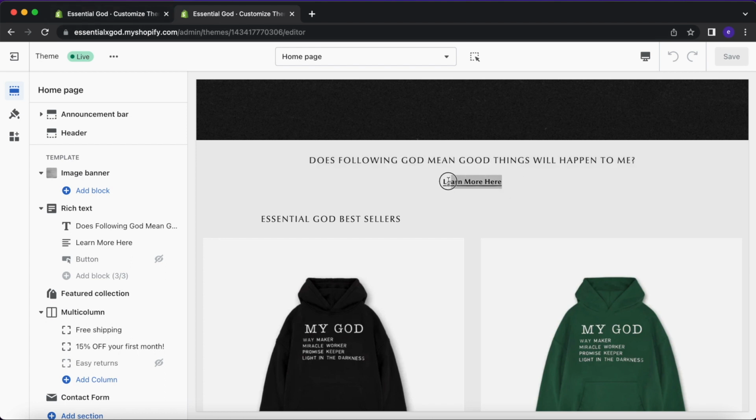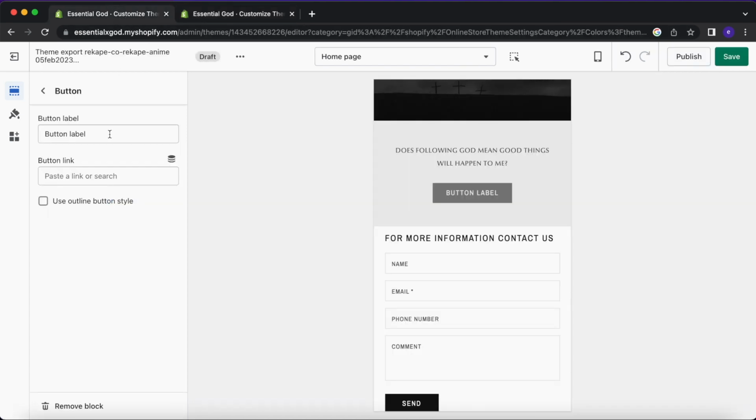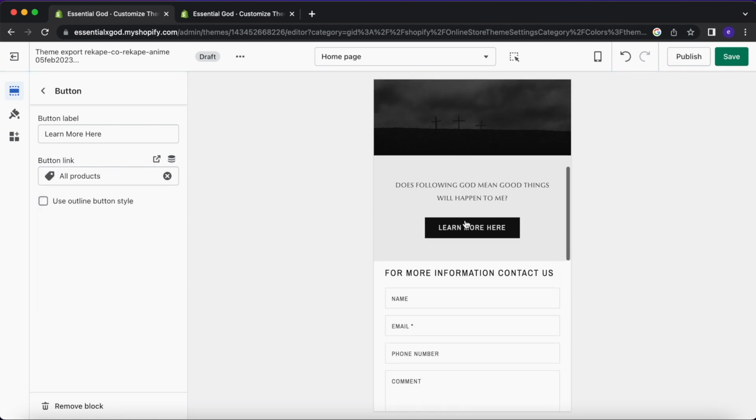So basically, by them clicking here, they'll learn more. It would send them to a blog, whatever I want to attach the link to. For now, I'm just gonna put it to all products, but most definitely a blog here would be good, because if they click here, it sends them to a blog. People can put in prayer requests, things like that, to give it more of a Christian friendly appeal.